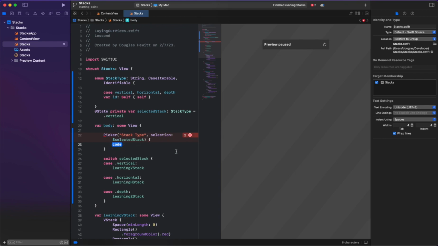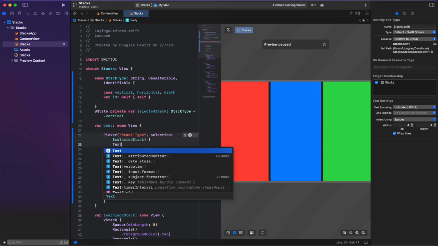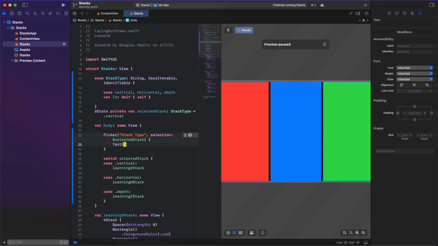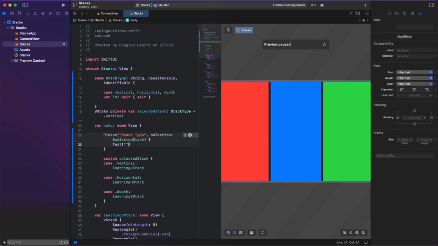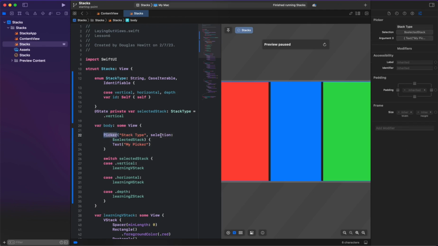So now we need to add a view here. So the picker, you can add views a couple of different ways. You can just add text, something like this, and give it a name, and you say my picker, and that will at least give like a label for your picker. But it's still not really complete, and it's not how pickers are designed to be made, because pickers, they want a selection, right, that's based off this, but you want to know what all the options are, right? The selected stack is just the current one selected, which happens to be vertical.